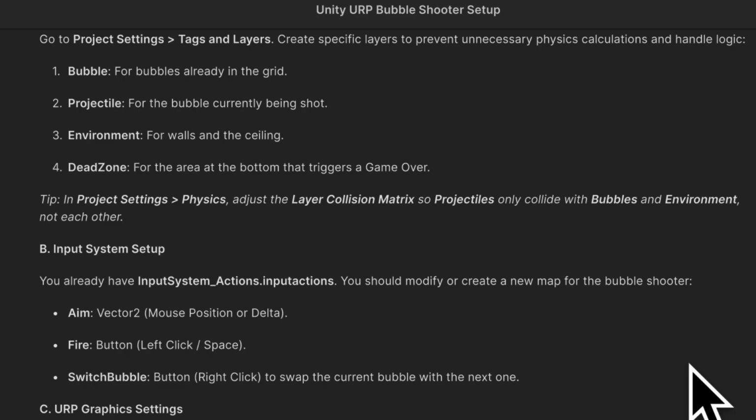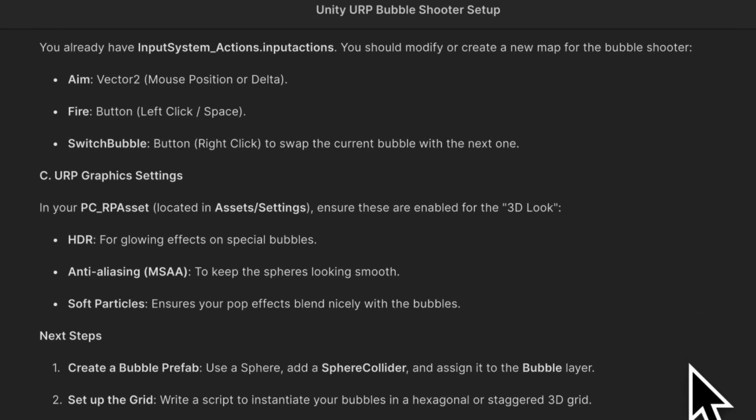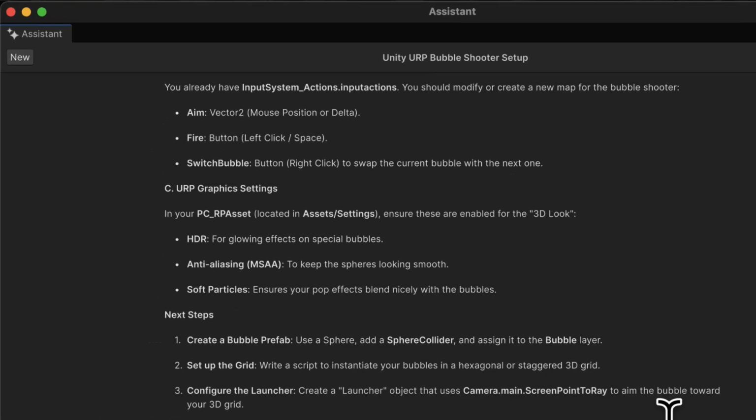So that is how we can use the ask mode with the Unity AI Assistant. Next up, let's take a look at using the other modes.